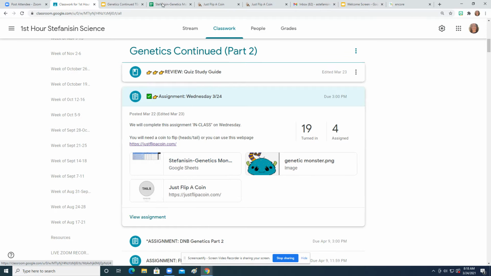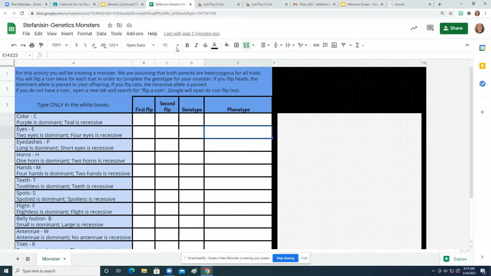When you click on the Google Sheets, it's going to open up this presentation. You can see that it isn't in a Sheets. It's not a normal Google slide. We're going to type and put different things in. And it says, for this activity, you will be creating a monster. We are assuming that both parents are heterozygous for all traits. Remember, hetero means different. So if something is heterozygous, it has both the dominant and recessive trait. So this means either trait can get passed on to the offspring today.